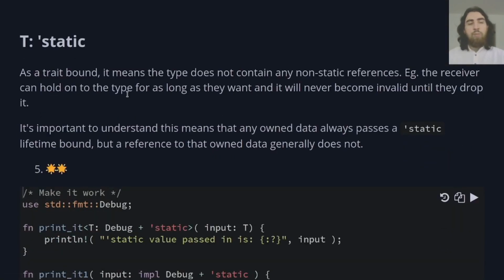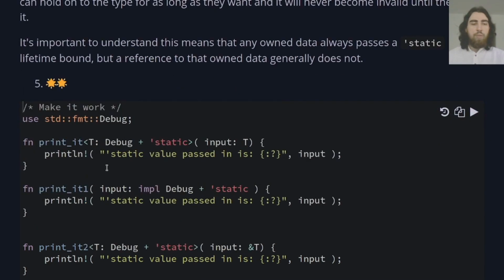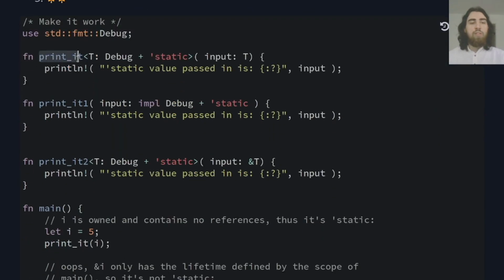Let's see, as a trait bound, it means the type does not contain any non-static references. For example, the receiver can hold on to the type for as long as they want and it will never become invalid until they drop it. It's important to understand this means that any owned data always passes a static lifetime bound, but the reference to that owned data generally does not. So let's look at function printed.